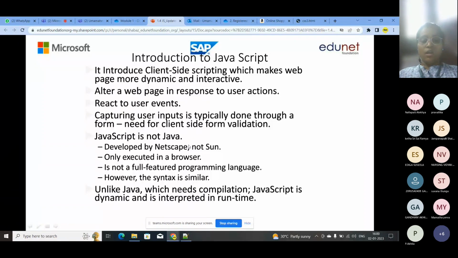Okay, and this was developed by Netscape and can be executed only in the browser, and this is not a fully featured programming language. This is not like the programming languages which we read, C, C++, and Java. It is a programming language, okay, but the syntax will be a little bit similar to Java.